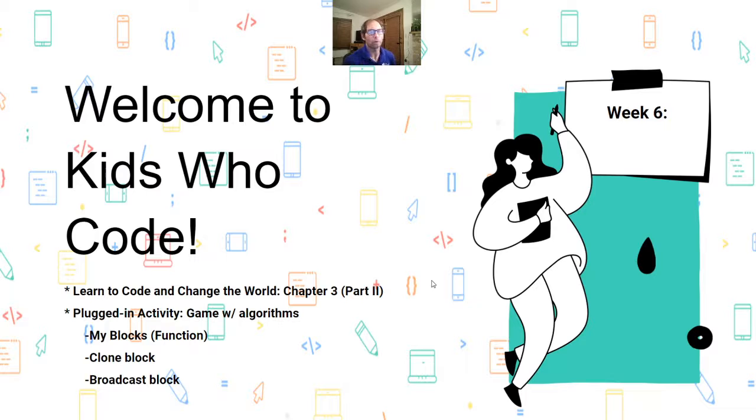Okay, so real quickly, we're picking up where we left off. We're doing a project that's incorporating concepts that we learned in the Learn to Code and Change the World book put out by the Girls Who Code organization. And in chapter 3 is where we're pulling from.